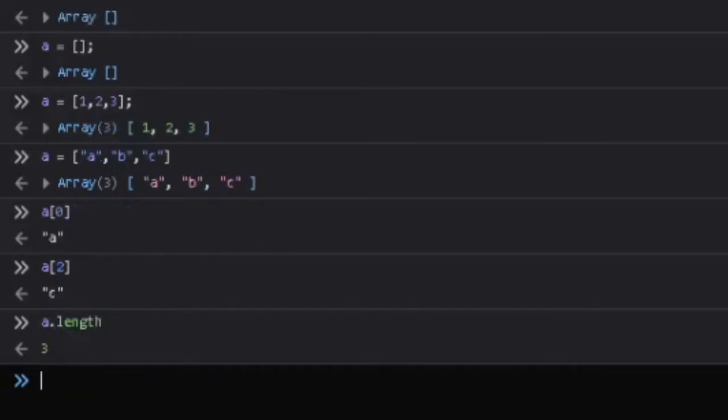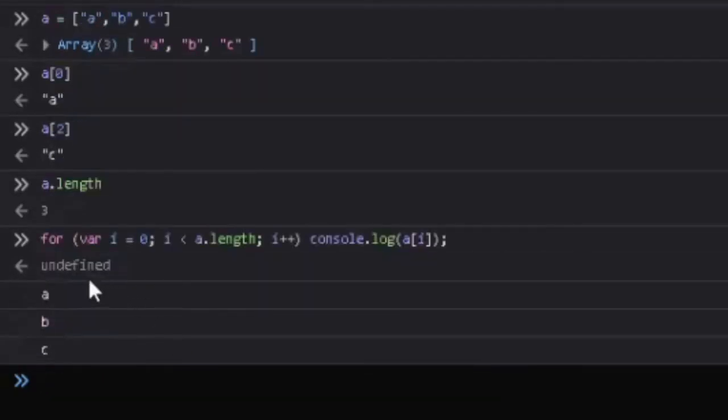There is also the length variable. If you do a.length, you can see it outputs 3, the number of objects in the array. This allows us to do some very powerful stuff, like do a for loop like this through the array. You'll notice here that it's going from 0 up to a.length, so it's looping through each of the indexes. So then each time it runs this, i is going to be equal to one of the indexes, and we're going to output with console.log a[i]. So this will loop through and output each of the values. You can see it outputs a, b, c.